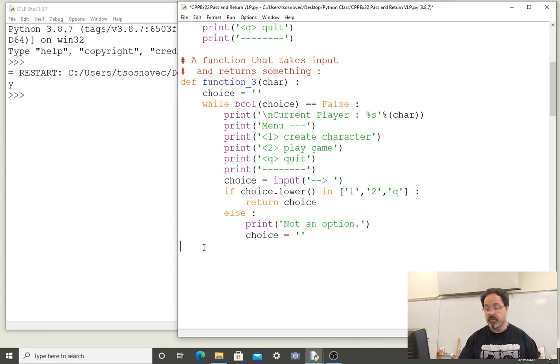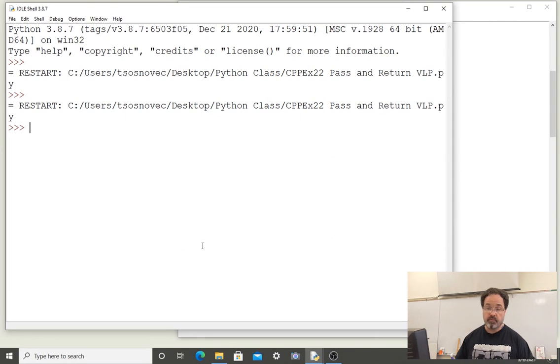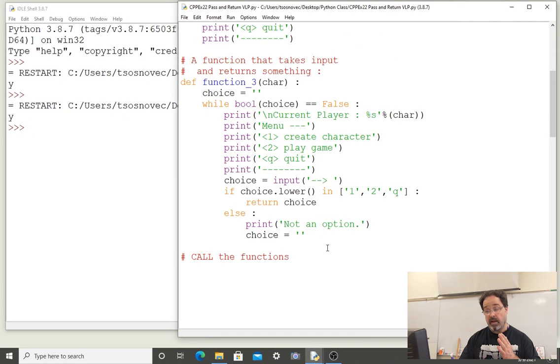This is an example of a function that takes input and returns. These functions, if we were to run our program now, do not produce any user output. There's no user experience because the code is entirely within functions that haven't been called. So if we're going to see evidence of these functions being used, we need to call them.